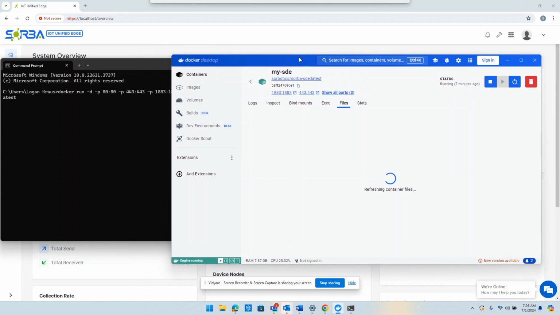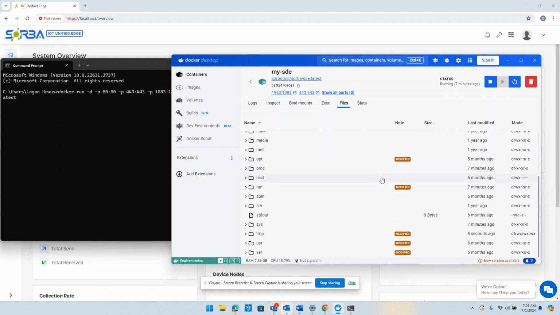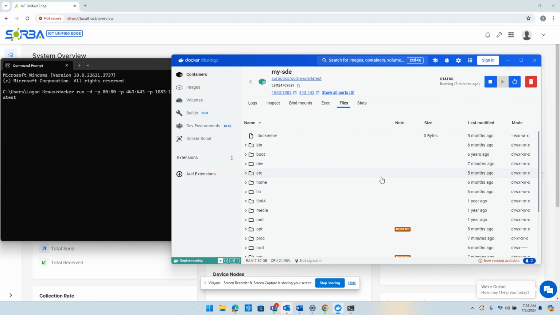And you can also see your inspect for the container. And in just a moment, the container files should load. There we go. Here we can see all the files that make up our SORBA instance.